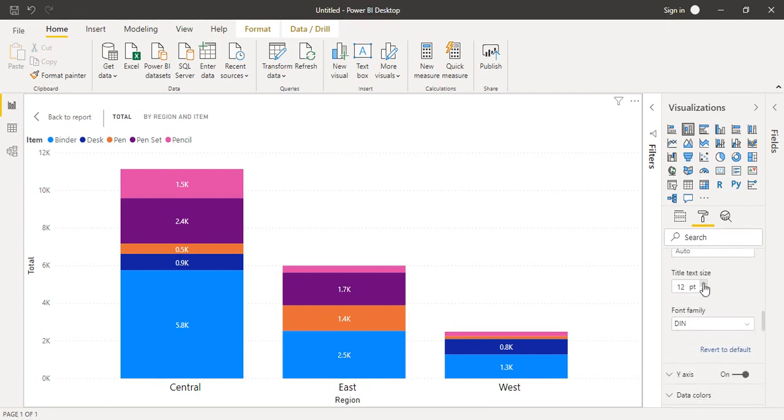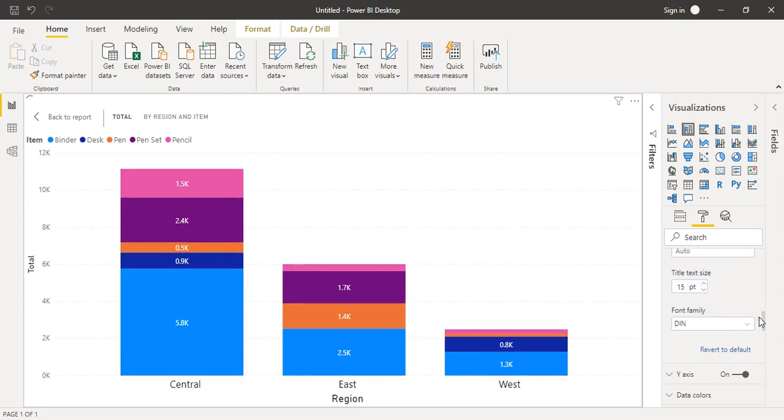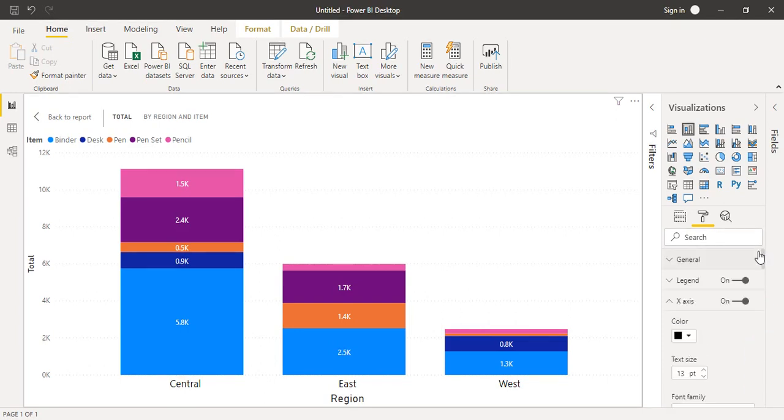And that's the title. So you can change the size of the title as well. That would change the size of this region text. So I'm going with 15 points or 16 points. That's perfectly fine. This was for the x-axis. If you want, for the y-axis, you can do the same as well.